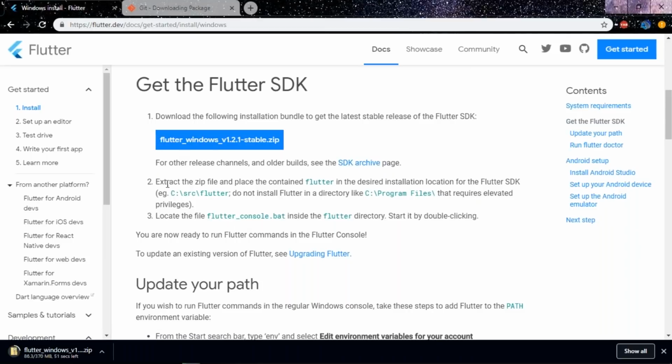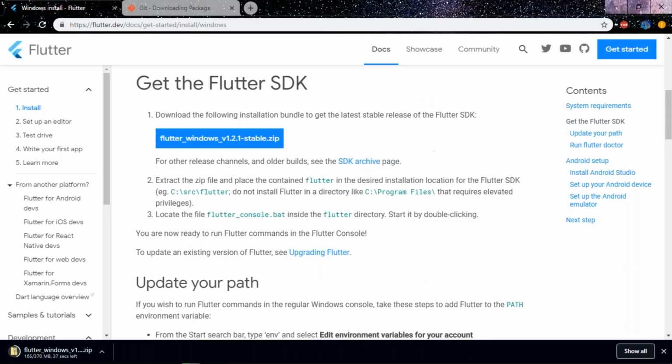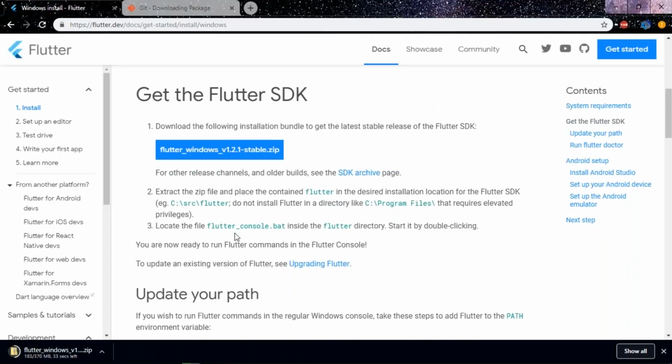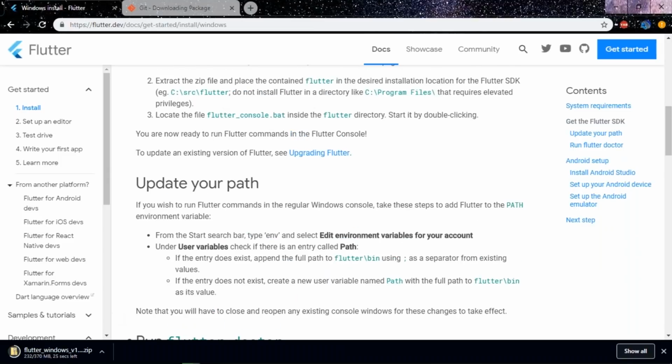The second thing that we need to do is extract the zip file and place the contained Flutter in a desired installation location. It says that we should not put it in a directory like Program Files because that requires elevated privileges. And to run Flutter, we have to actually hit flutter_console.bat. So let's see how we can do that. Let's wait for this to download.